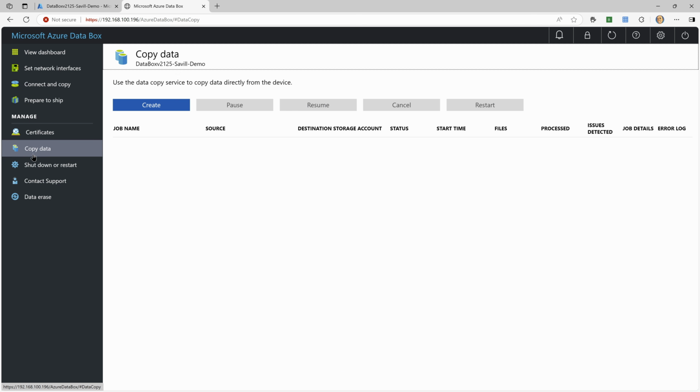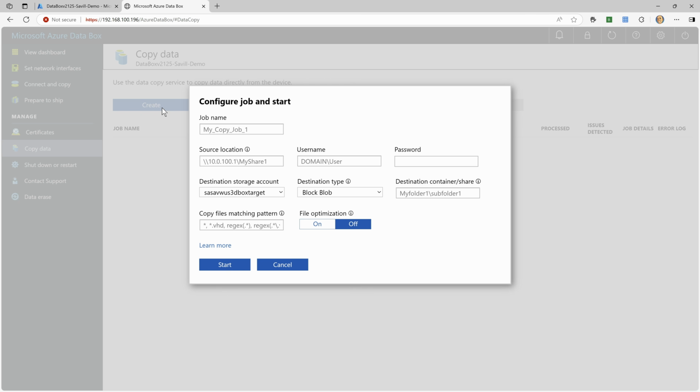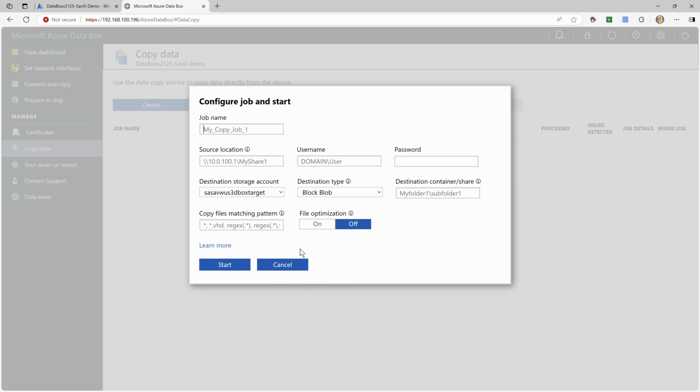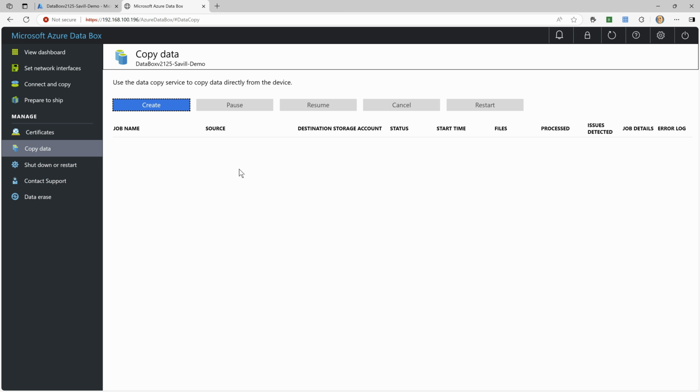Now with copy data, I create a copy job, and I would give it all of the details. So you can see name of the job, where the data is, how to connect to it, the password, where you want it to go to. You can have regex expressions, which files you want, optimization. And then the Data Box will just take care of actually doing the copy for you. It's not having to go through my device in any way.